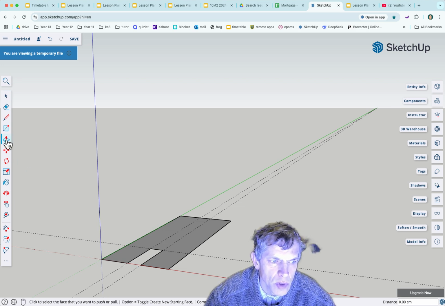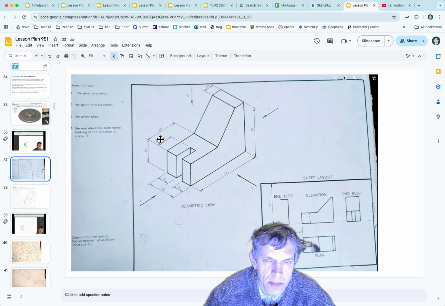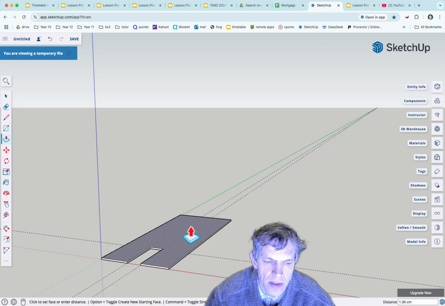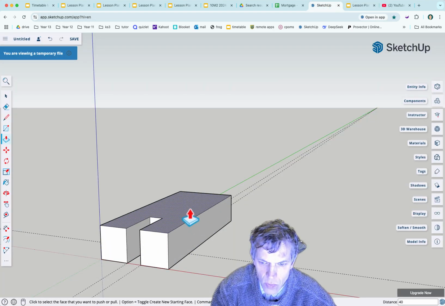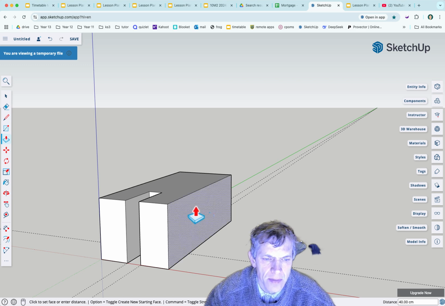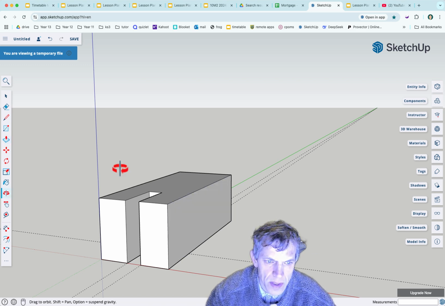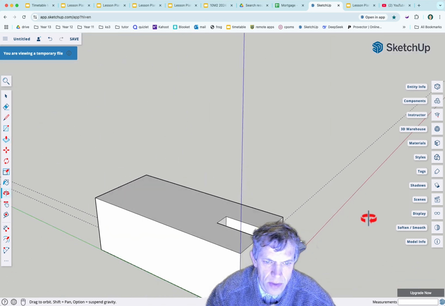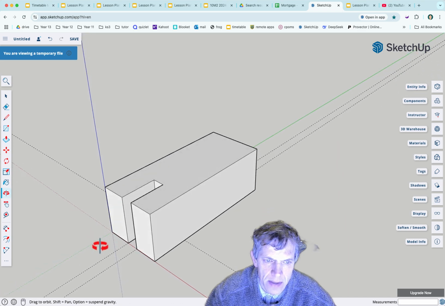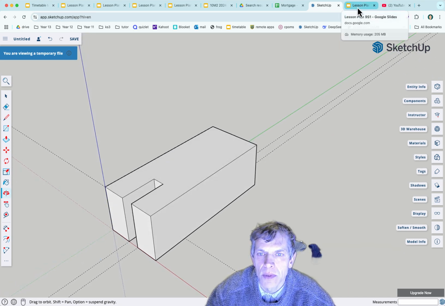Now I'm going to use the push-pull tool, and it's 40 centimeters high, so I'm going to extrude it 40 centimeters. There we are. Okay, orbit tool, I can see what it looks like. Okay, so I've done the bottom bit. What does the next one say?